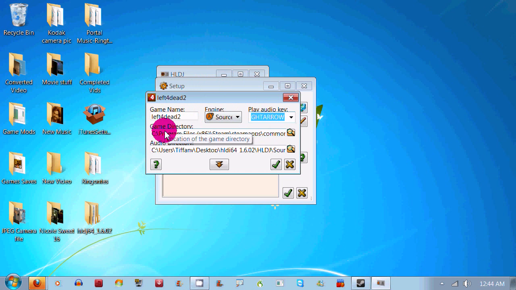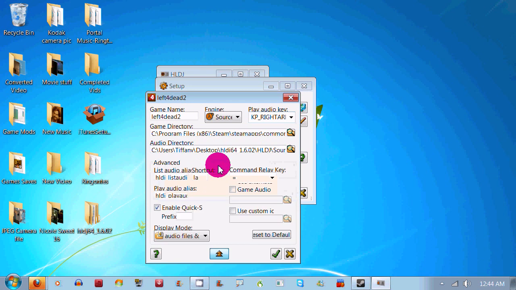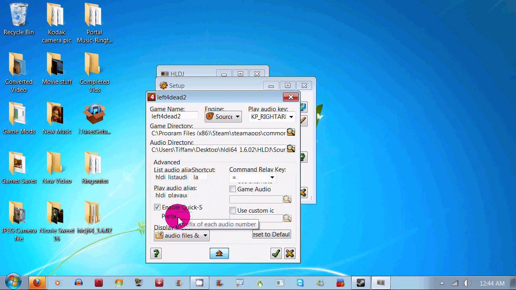Anyways, you're gonna pick your game directory, which should be already labeled, and your audio directory. This is gonna be like a default type of deal, and you can make it whatever you want depending on where you're gonna put the audio. I'm just leaving it right there on my desktop just because I can. And if you click here, you get advanced stuff. If you're not too fond with this, don't do it.